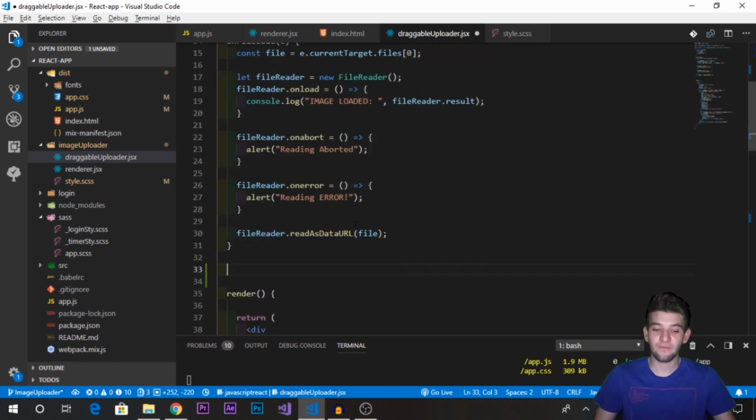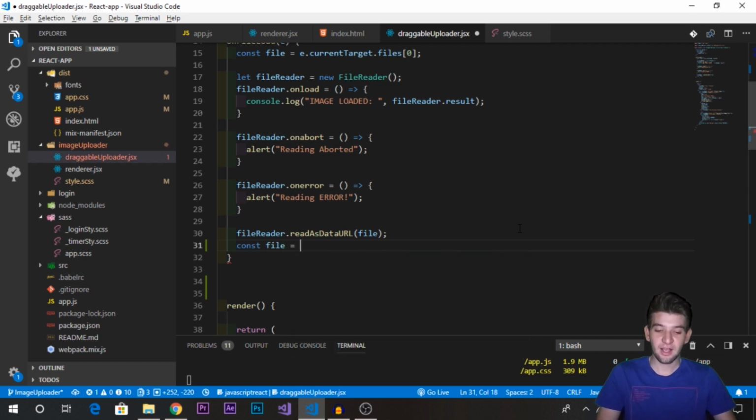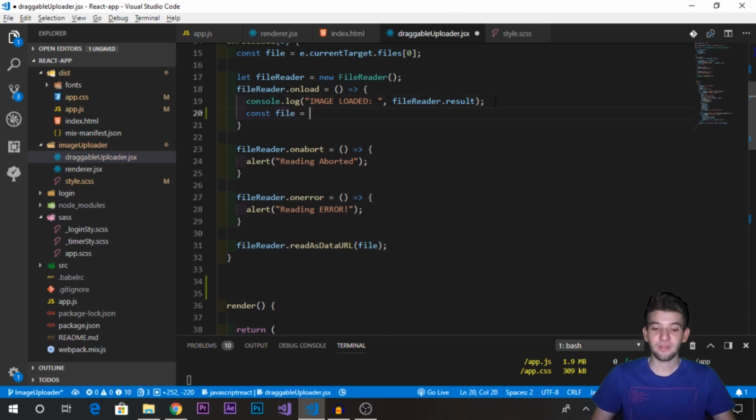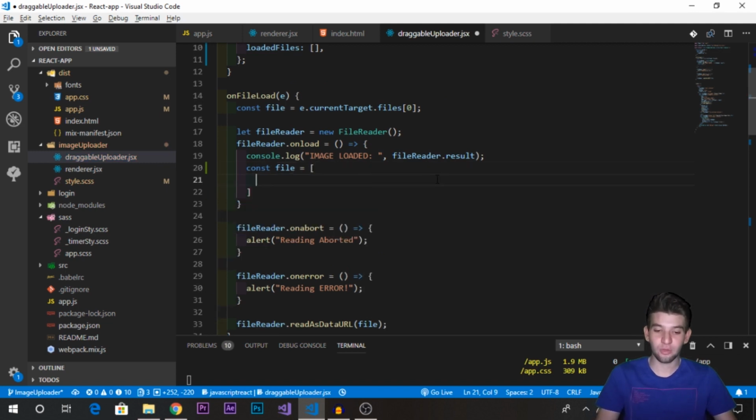As you remember, a file has a couple of properties, so we're going to cover them in a bit. Let me show you what a file has. It's a const file. We're going to need to do this in the onLoad function, once the file that we have just chosen wants to upload. It's going to be an object.